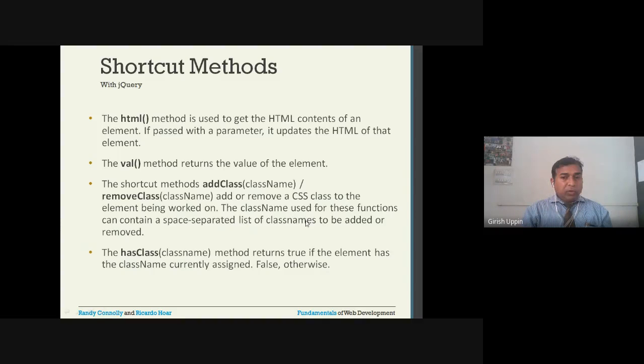The class name used for these functions can contain a space separated list of class names to be added or removed. So we can have space separated class names or a single class name. And there is another method, hasClass. So you can check whether a particular class name is currently present or not. If it is present, it will return true, otherwise it will return false.